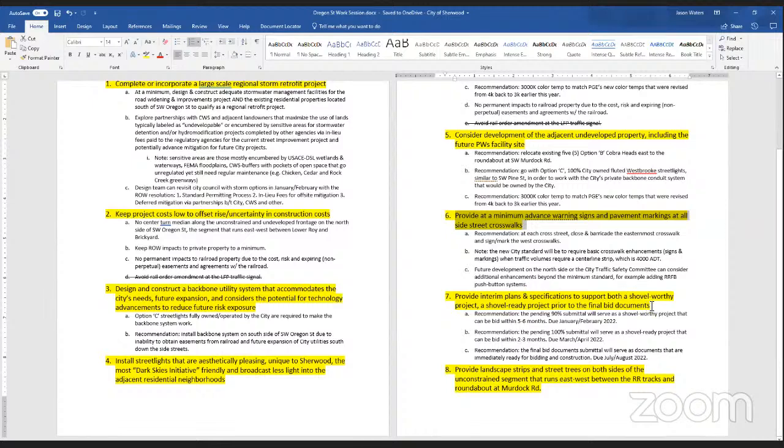And then we want to have a project that at all phases is a shovel-worthy, shovel-ready project, and then ready to go to bid. Additionally, we want to provide landscape strips and street trees on both sides of the unconstrained segment that runs east-west between the railroad tracks and the roundabout at Murdoch. So those are some of the project goals. So Jason, can you go ahead and show that flyover video, and then we'll get any initial thoughts, comments.